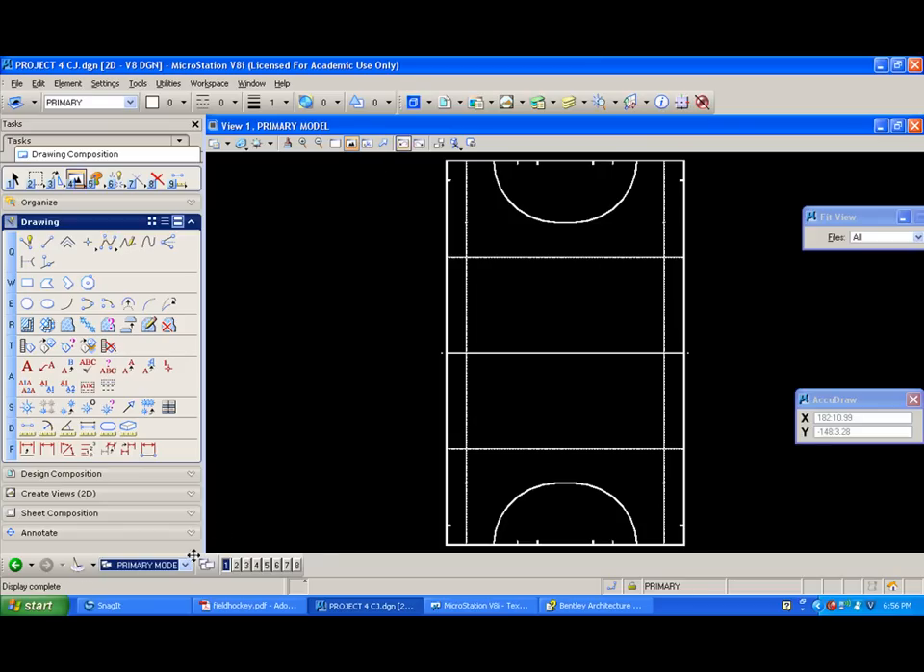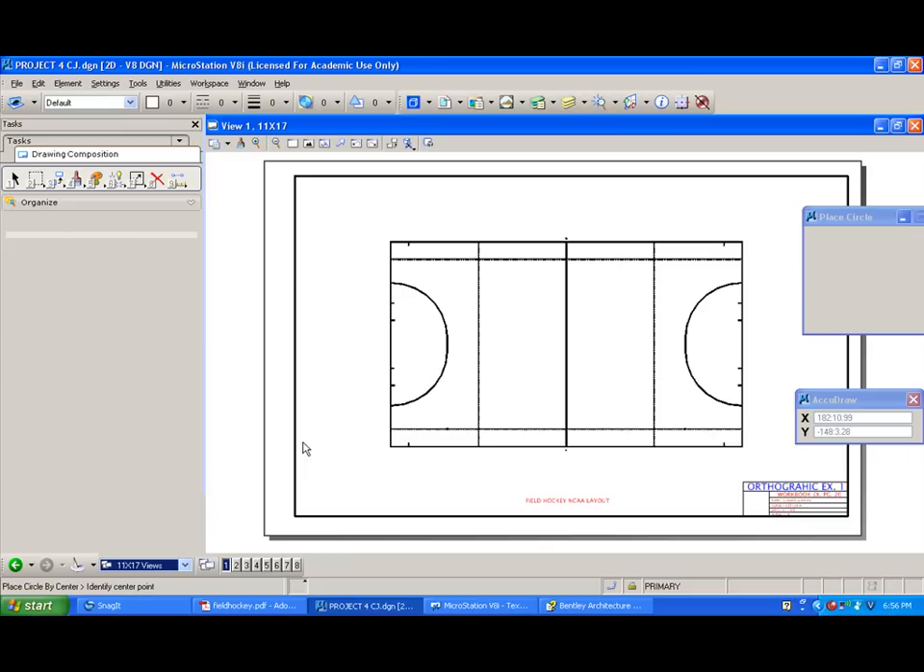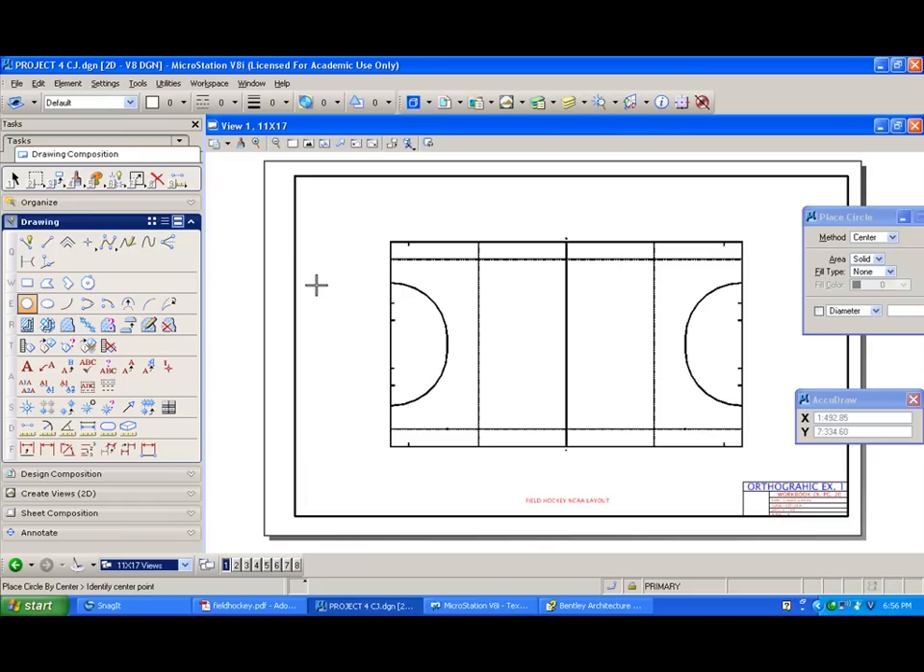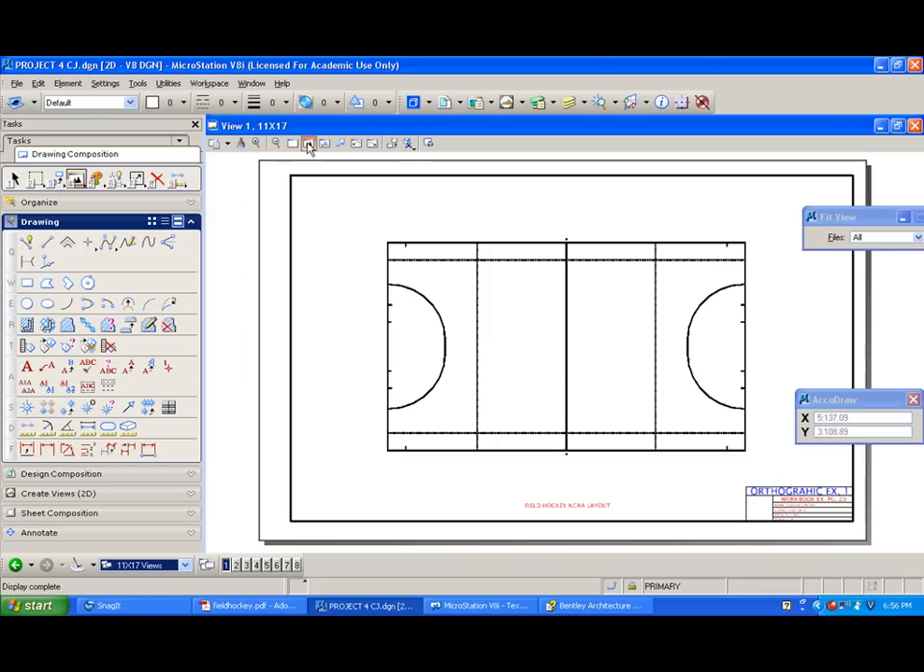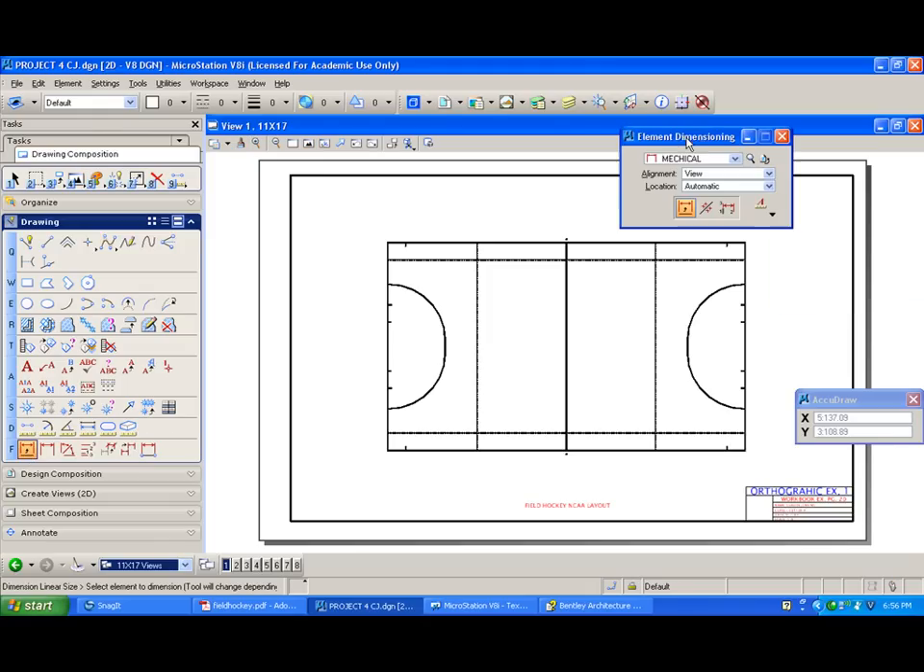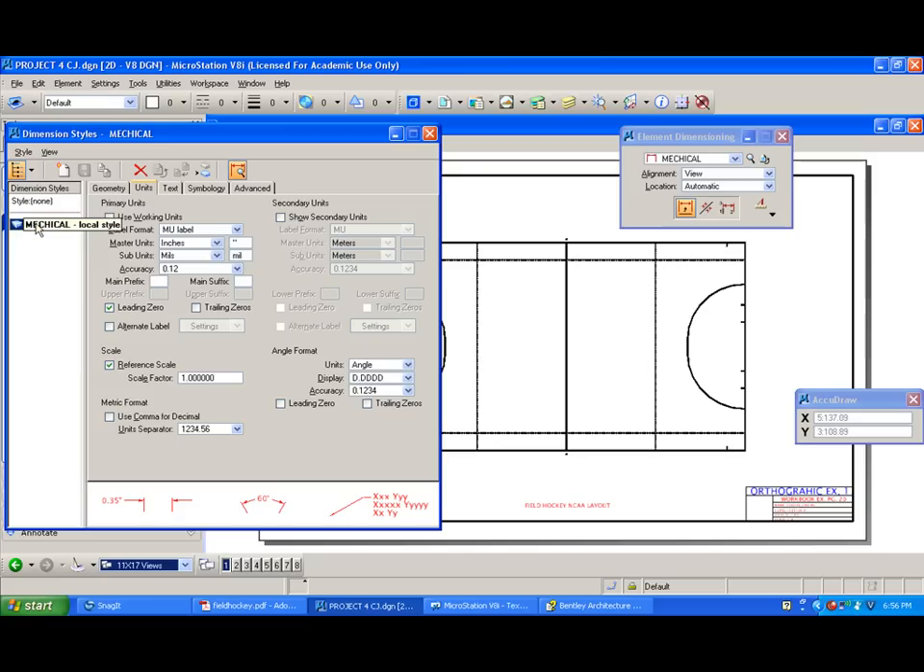Now let's go to our 11 by 17 view. Here's our sheet. You notice it has all of the information that we just put on here. So now it's time for us to start dimensioning this. Let's go to our dimension tool, F1. You can see it still has the mechanical here. Let's key on that, and you can see the mechanicals right here.